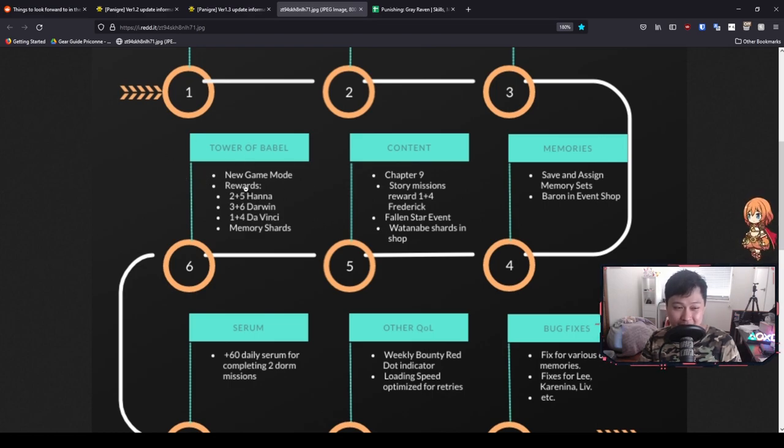So this is a really, really hard game mode. There's a lot more to Tower of Babel than all of this, but let's just focus on what exactly is going to come. And so the rewards are 2-5 Hana, 3-6 Darwin and 1-4 Da Vinci, which is ironic because we already got a 1-4 Da Vinci. It's like they want to just stack us with Da Vincis. It's kind of freaking weird.